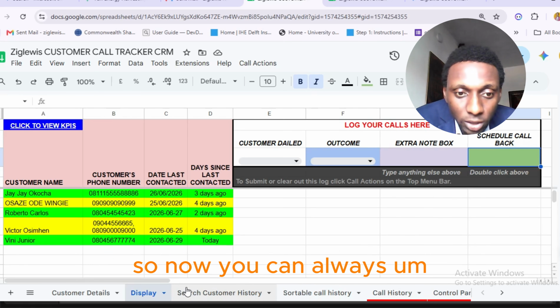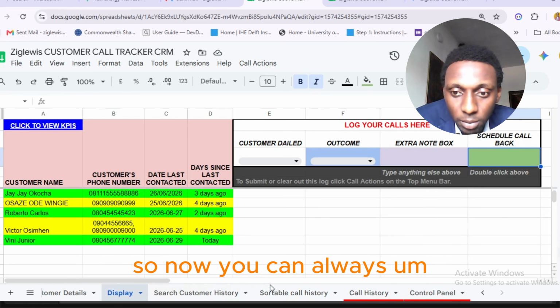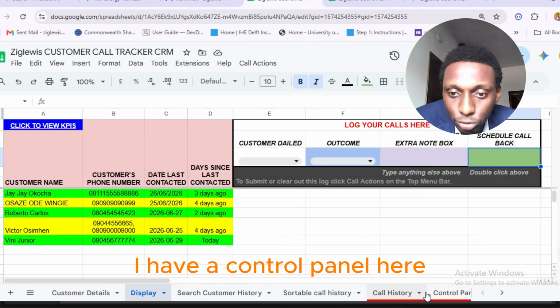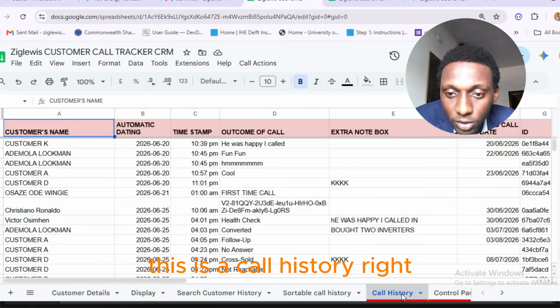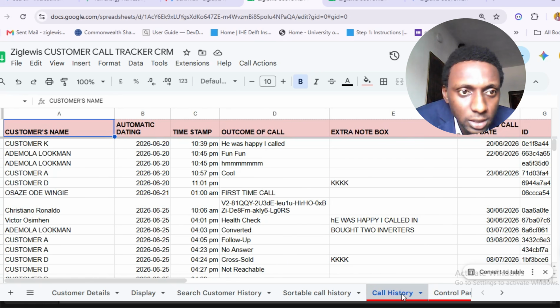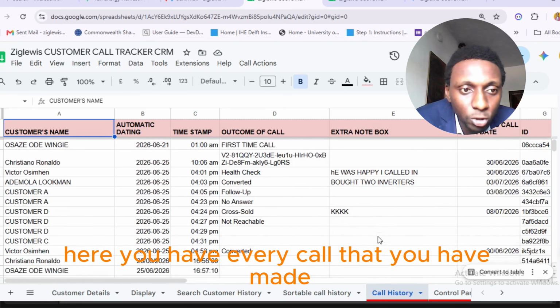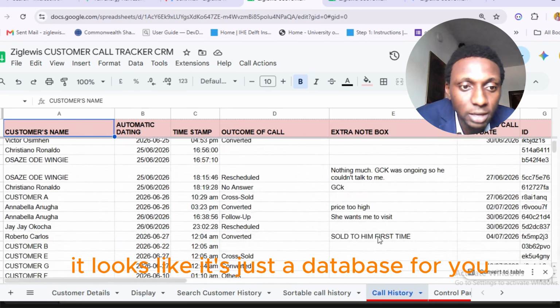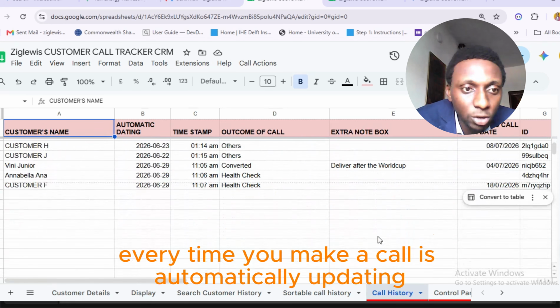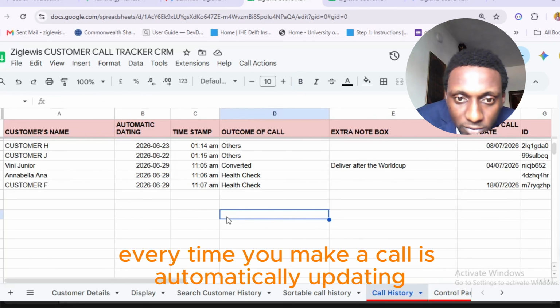So now, I have a control panel here. This is a call history, right? Yes, this is my call history. Here, you have every call that you have made. It looks like it's just a database for you. Every time you make a call, it's automatically updating in this place.